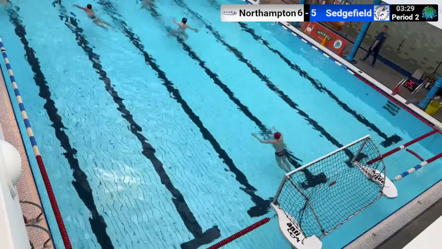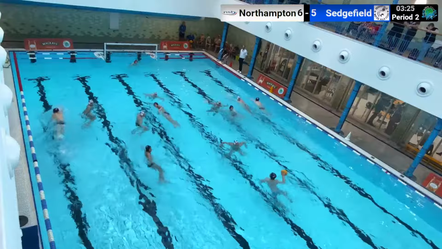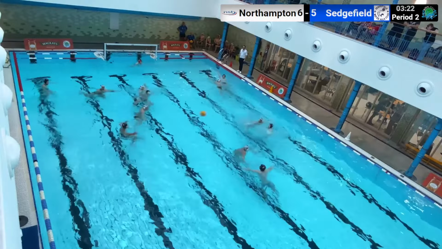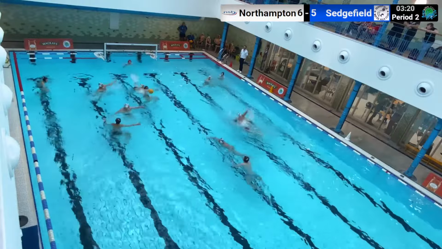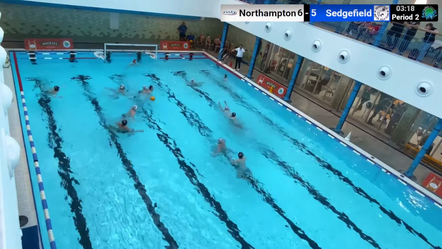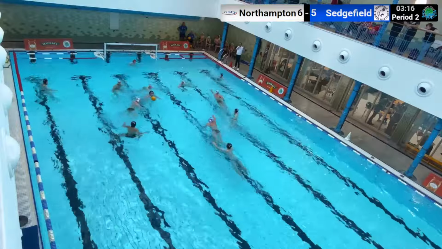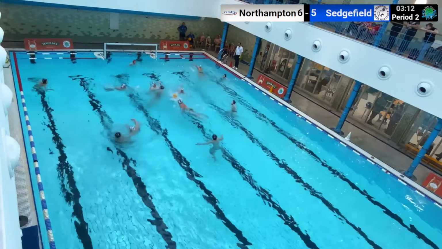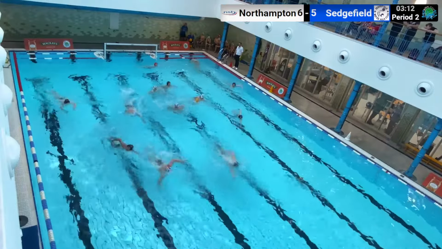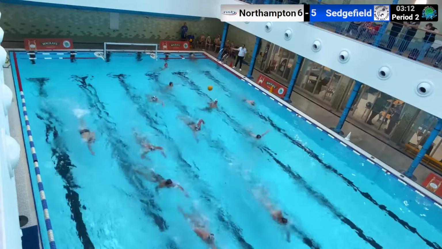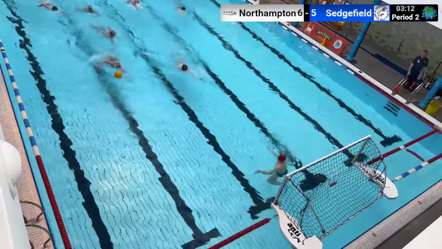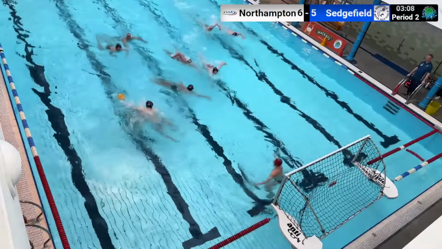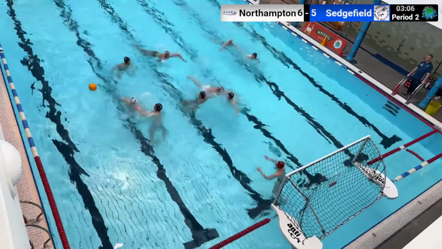So Northampton with the first goal of the second period, and it puts them up by 1 goal. Ben Wilden to his left, Alejandro Morrison. Exclusion foul given against number 3, Ayman Gwagachi Abukar. But Sedgefield can't do anything with the extra player, and Oliver Vasconcelos Blanche goes forward, fouled by Nate Giles.